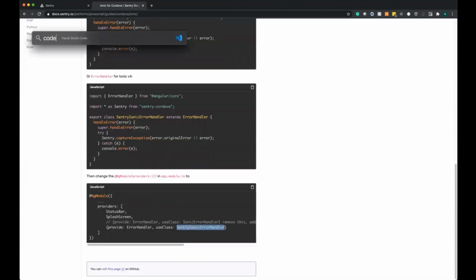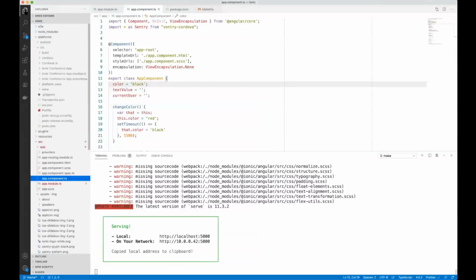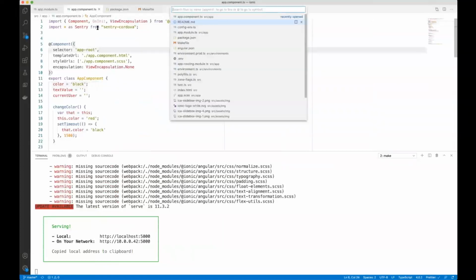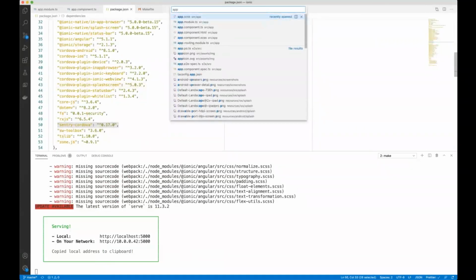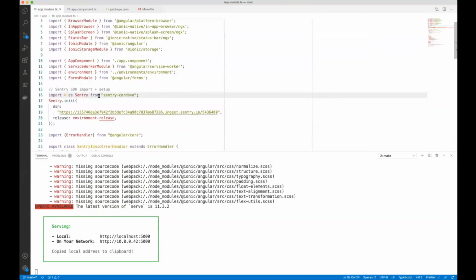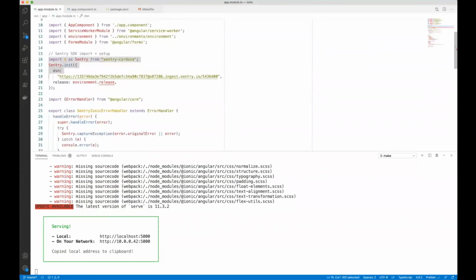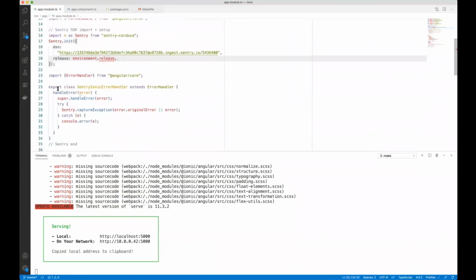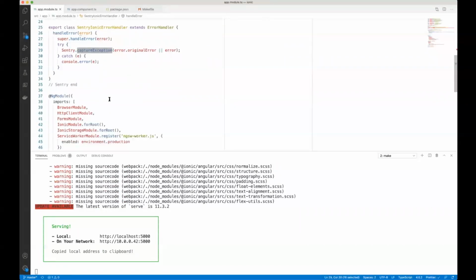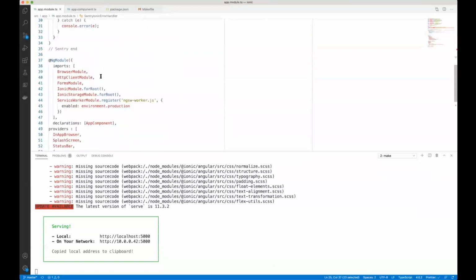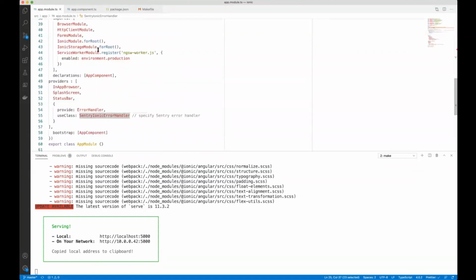So I'm going to go ahead and showcase all of this in my app right here. So starting from the top, package.json, we can see the package right here. And then going into app module, right here, you can see I am importing it and then setting it up. I also want to know what versions of my applications these errors are coming from. That's why I've specified release. This is also necessary in source mapping, which I'll get into in a moment. And here is the error handler, which is more or less just shooting it up to Sentry. And we want to specify the error handler as a provider right over here.